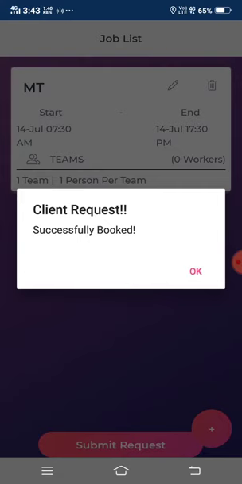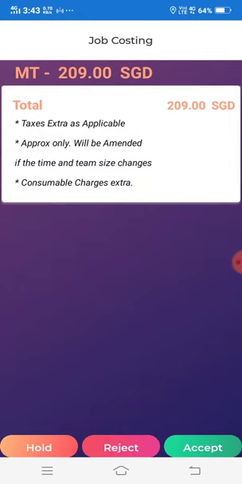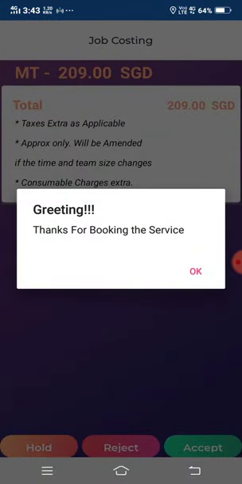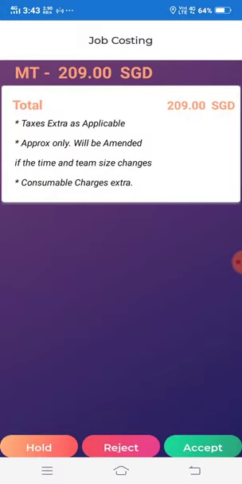Once the client has requested a job, you can see the job costing here itself. For MPI it is 209 in SGD. We have three options: hold, reject and accept. If this amount is not acceptable for you, just hold it. If not, reject it. Actually for me it's okay, so I'm giving accept. Once you accept, you can see a thanks for booking a service. As a client you have requested a job.